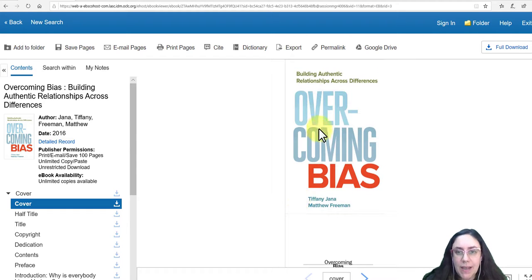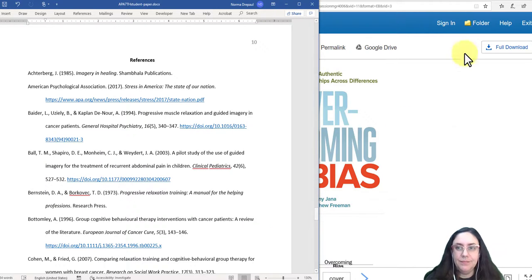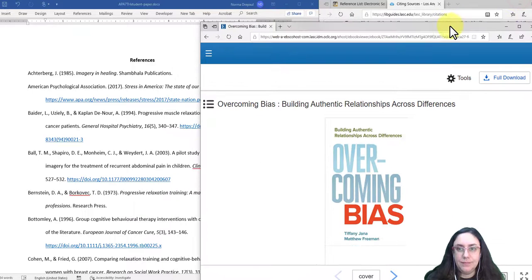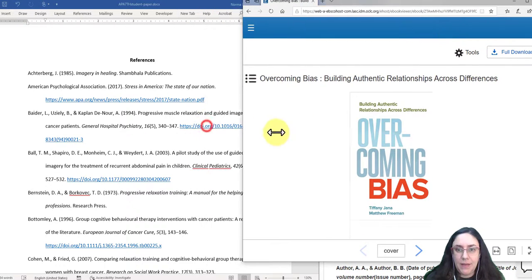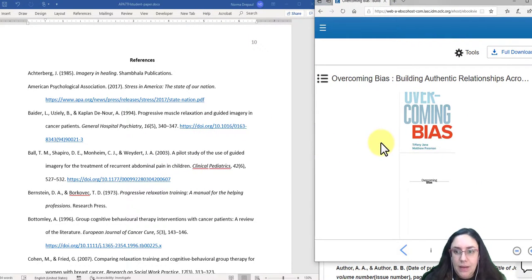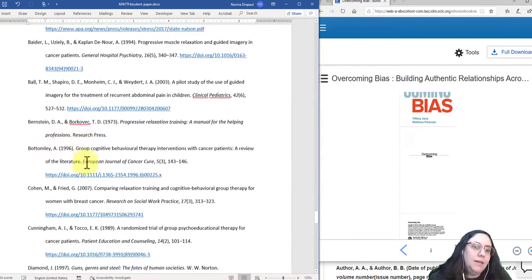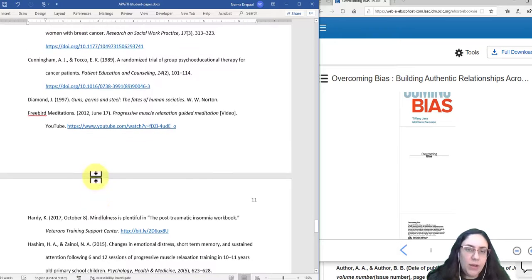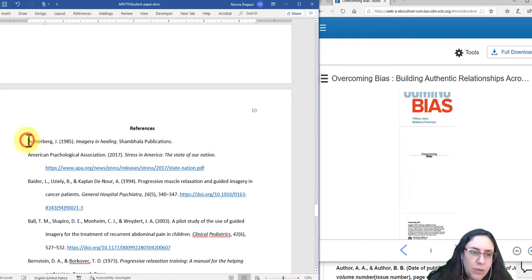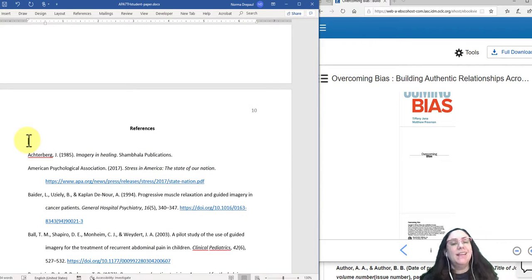And then I'm going to do the title, which is Overcoming Bias. That's the main title. And then the subtitle is Building Authentic Relationships. I'm going to start typing them in now. Let me align it on the page. And Jana. So I'm going to try to find her again to pop it in here where it goes. But this time I'm just going to type it at the beginning, and then later on, I will sort them out.